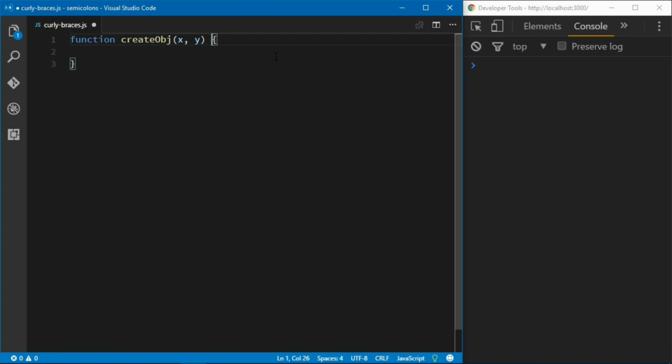Some developers like to put the opening curly brace on the same line as the statement, as you see here. Other developers like to put the opening brace on a new line. And for the most part, that's okay. It's not going to impact the way that your code executes. But let's go ahead and return an object here.